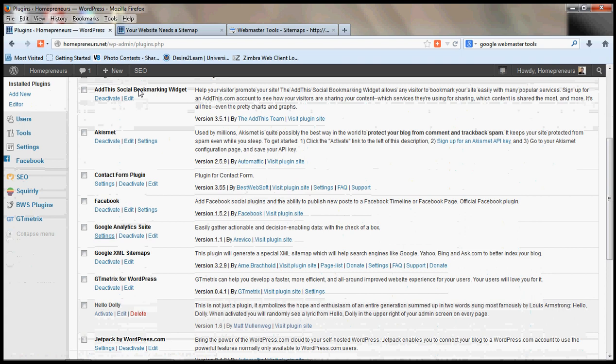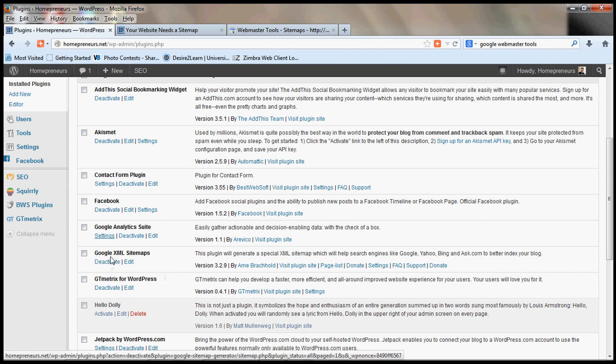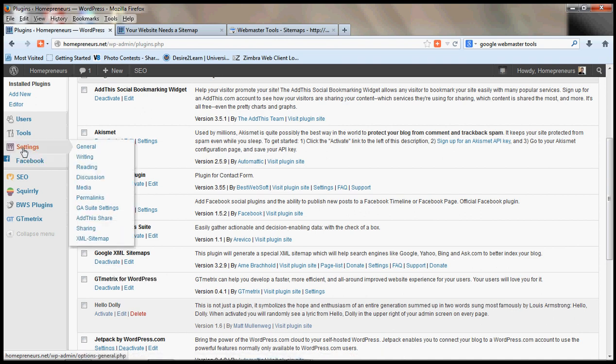You have one for social bookmarking, if you're using social media sites. Akismet is a spam catcher, so that's a good thing to have. There's a Facebook one, the contact form that you would see, that's a handy one to have. But the one you're looking for here is the Google XML sitemaps, and make sure that it says activate. It'd be activate and edit. So go ahead and click on the activate button, please.